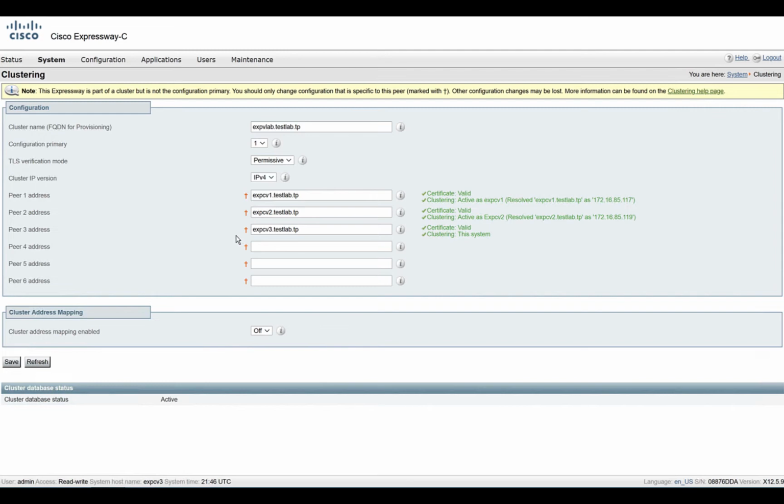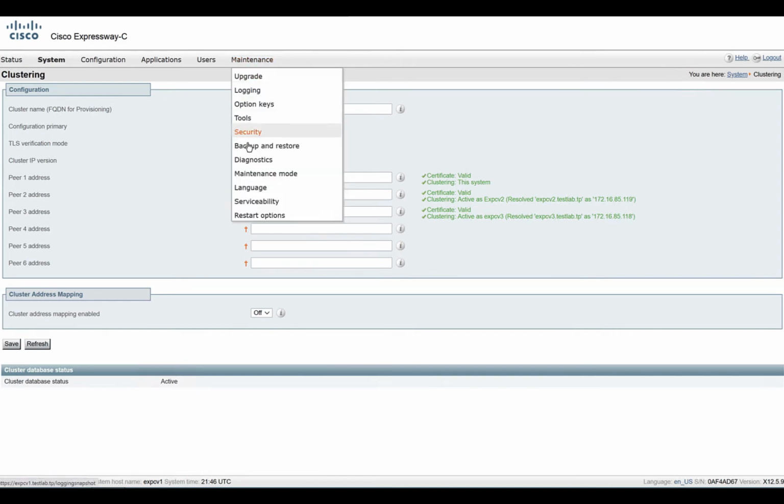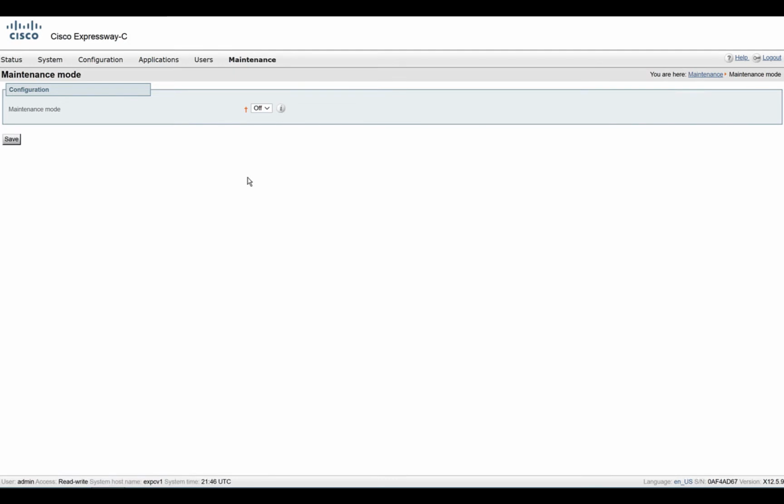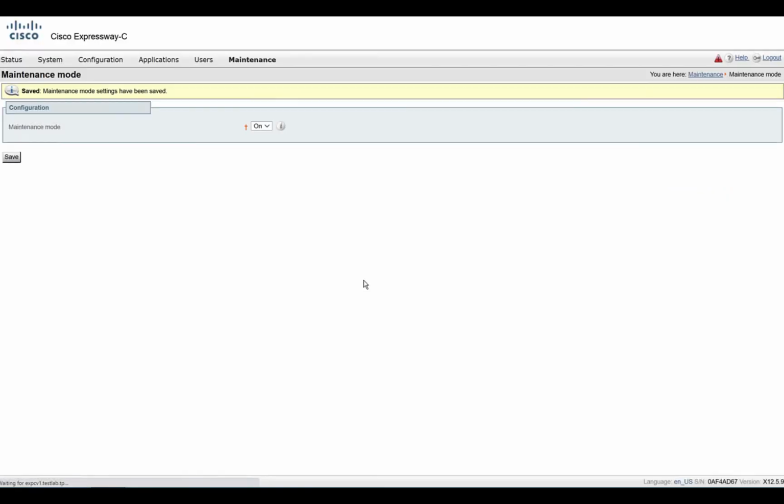Now, on our primary Expressway, let's go to the Maintenance tab and then click the Maintenance Modes menu. On this section, only one option will be displayed, which is a drop-down menu for selecting if maintenance mode on the Expressway is turned on or off. When we turn on maintenance mode and save that change, a confirmation window will appear. If a restart is required, it is usually performed over a maintenance window. However, before you can confirm your selection, make sure you can proceed, as new calls and registrations will be affected.